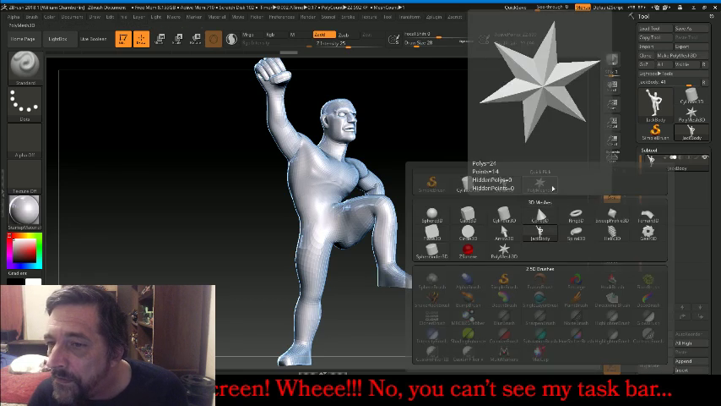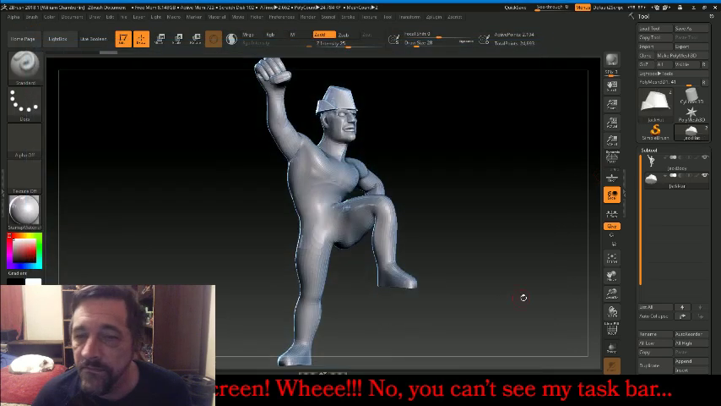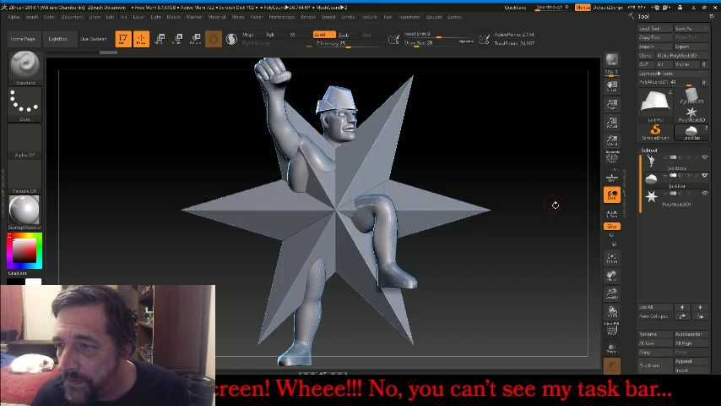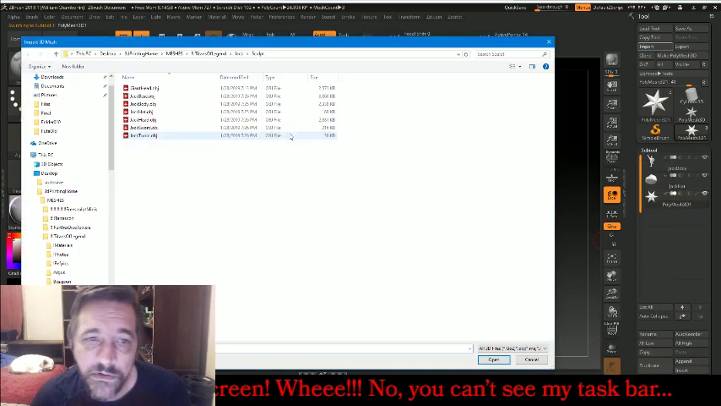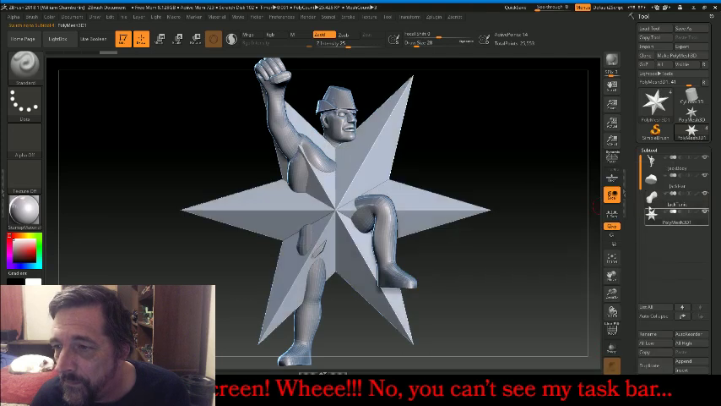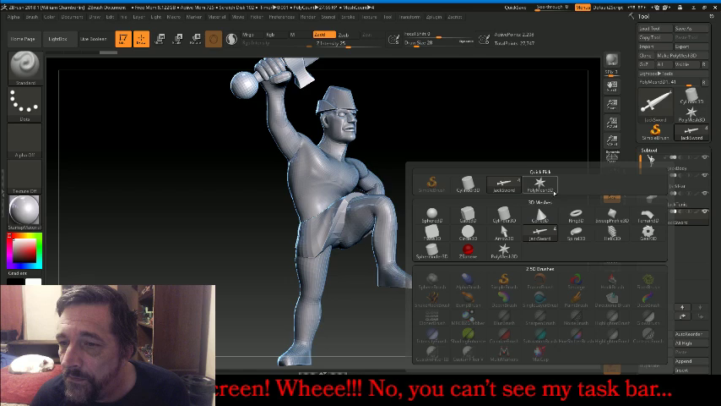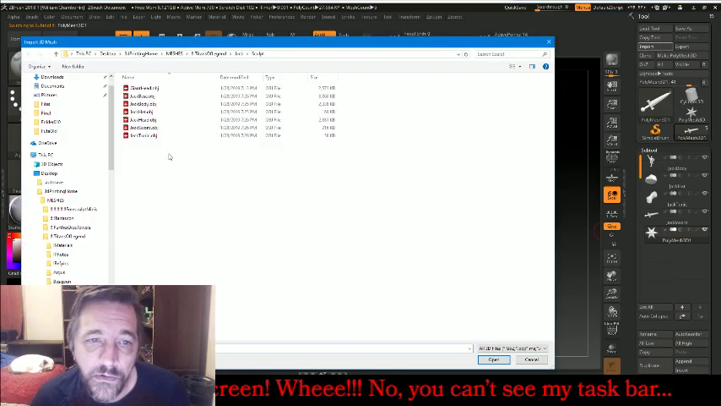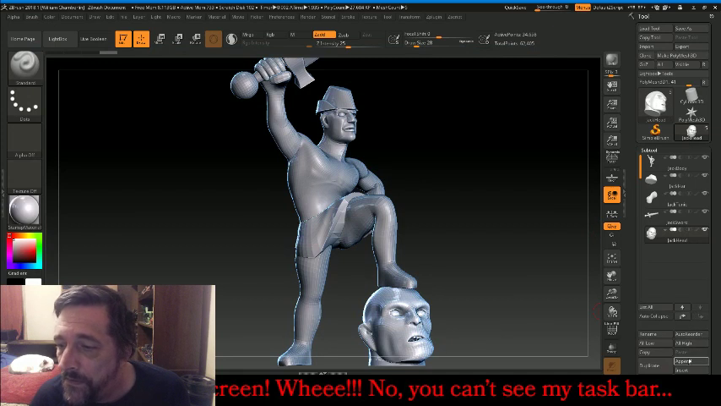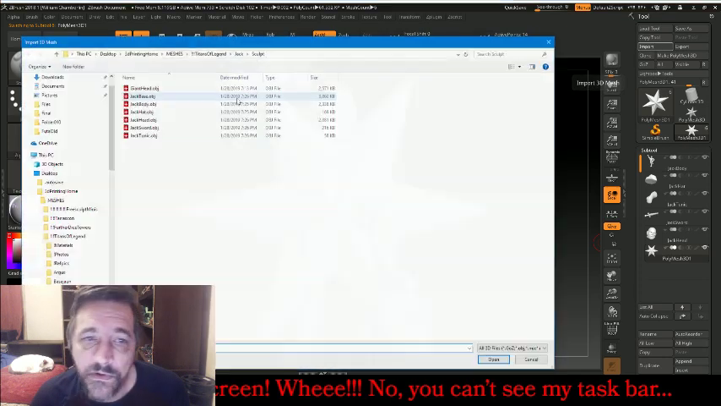Append, polymesh, import, Jack hat. And polymesh, import, Jack tunic. Sword and polymesh, import head, and append polymesh, import Jack base.